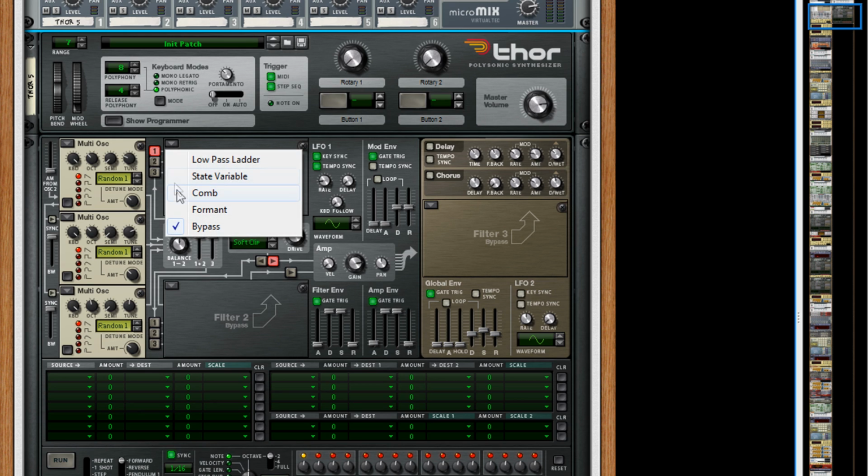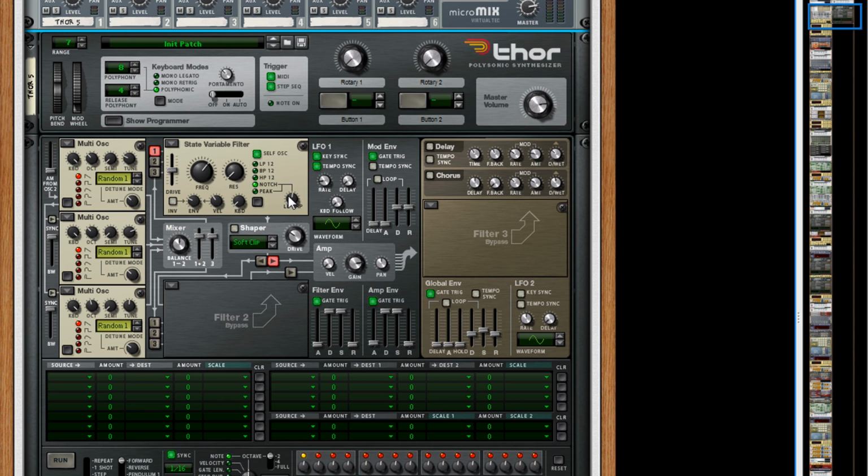Now we want to add a bit of movement in there. So get a state variable filter, put it to notch, and put the low pass, high pass to about 60. Then put the frequency down to about 143. Use shift if you're on the PC and you want to select fine values. Put the resonance up to about 51 there, and then play. And that's a really nice sound.